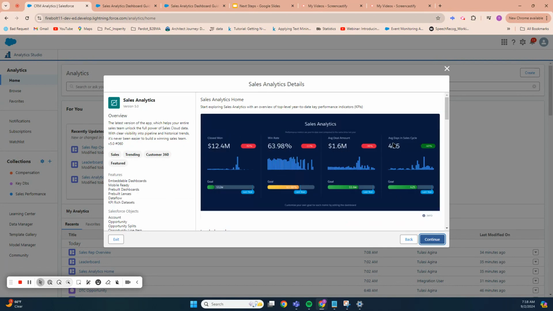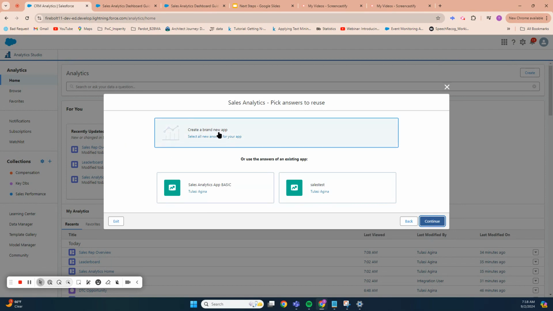So here you'll see the overview. Let's click on continue. Let's create a brand new app. The other option is you can also update an existing app with your answers. So just for comparison, I'll create a brand new app.